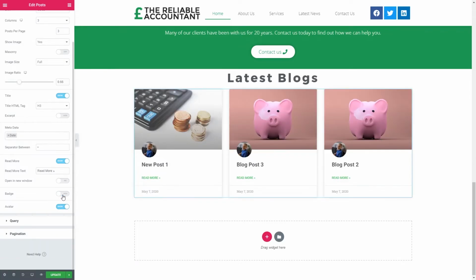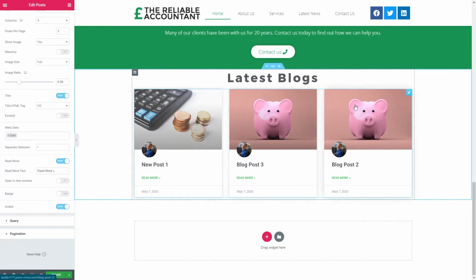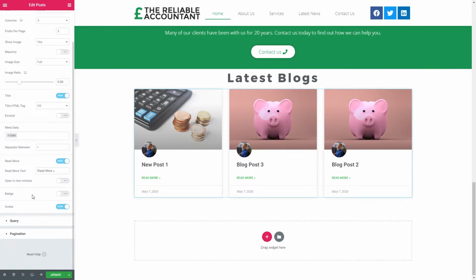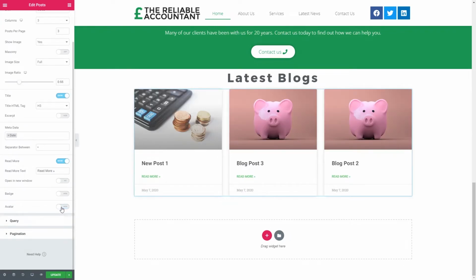And then we've got the badge, and we can choose whether we want to show this or hide it. If you click show, again you'll have some extra styling options to play around with. I'm actually going to hide this because we'll only be showing one type of category in here anyway, which is going to be the blog category posts. And finally, under the layout, we've got avatar, and I'm going to hide that.